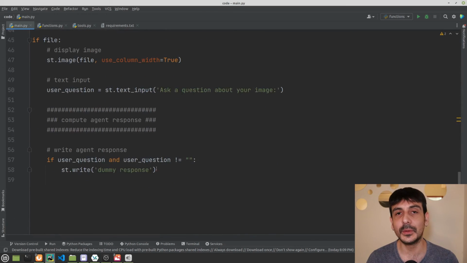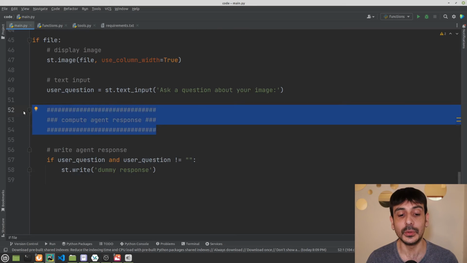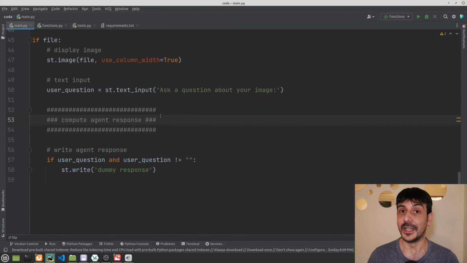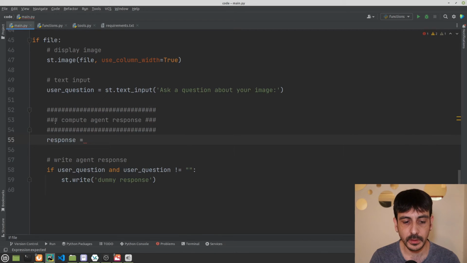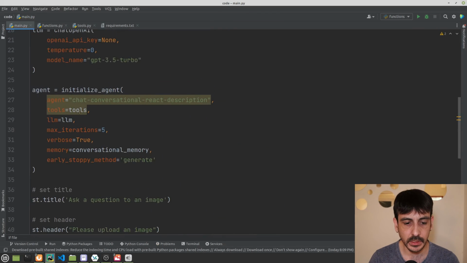because the only thing we need to do now is to integrate the agent here, and compute our response. We are going to tell the agent to respond to our question, right? So let's see how we can do that. And this is going to be super straightforward. The only thing we're going to do is to define a new variable, which is going to be called response. And response will be agent.run. Remember, the agent we have created is called agent.